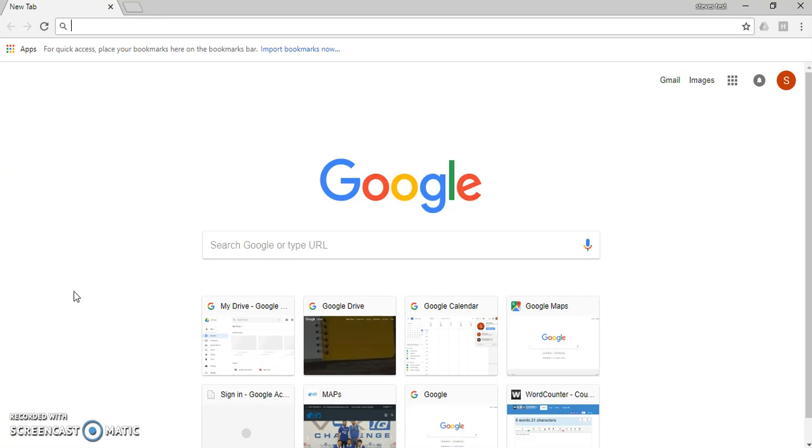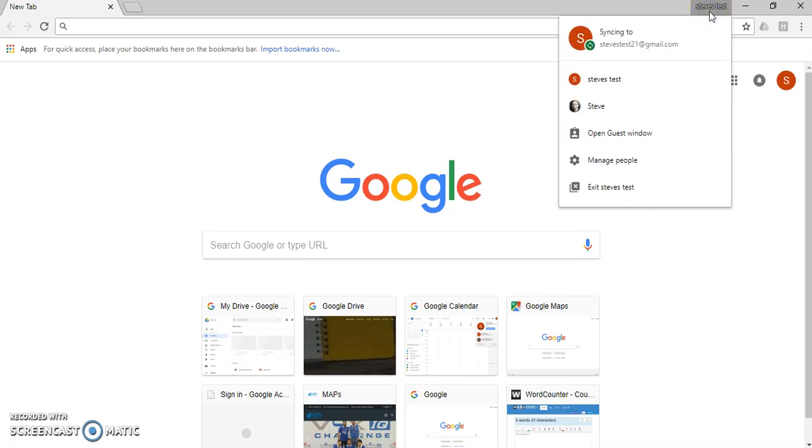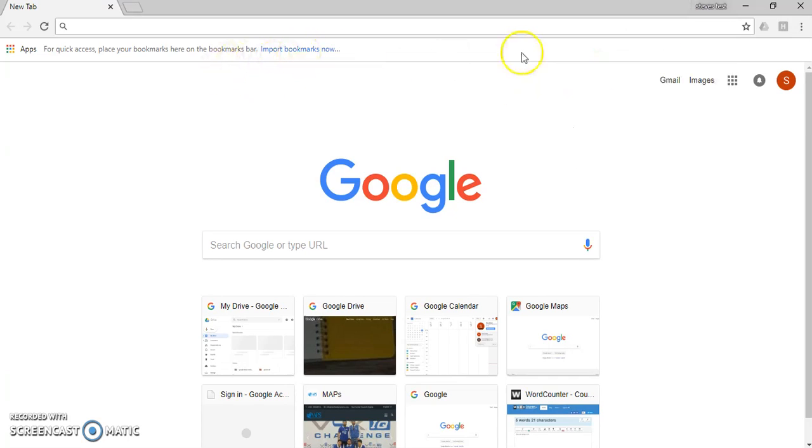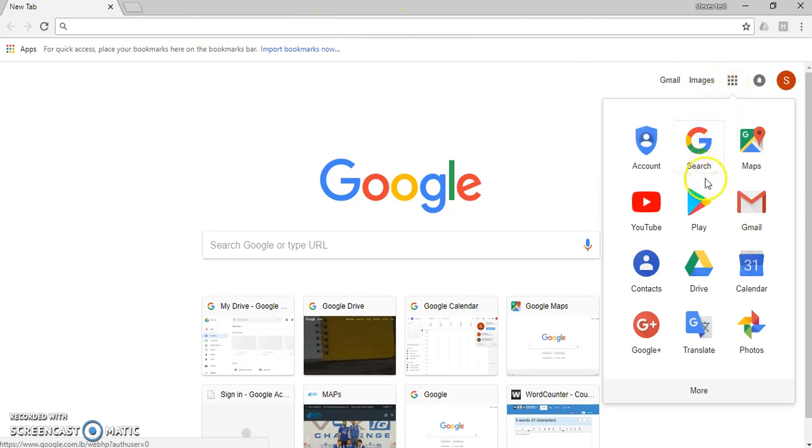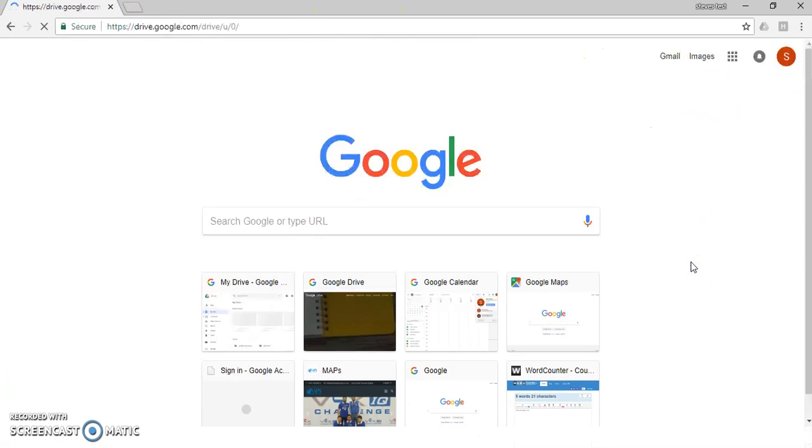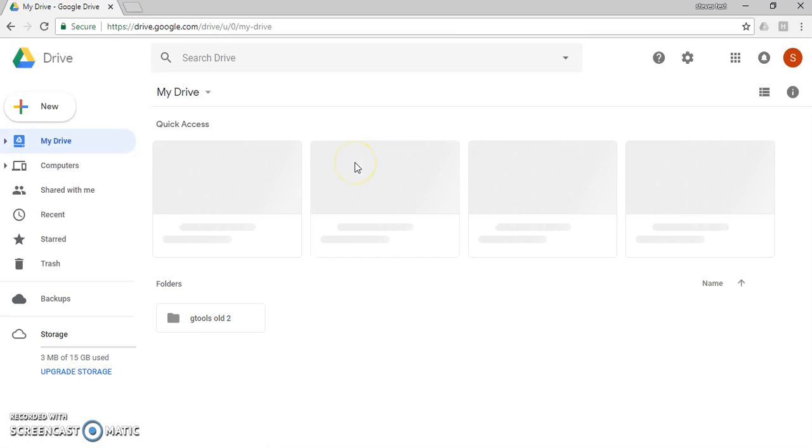All Google apps work best inside the Chrome browser, so open up the Chrome browser, download it if you need to. Once it's downloaded and opened, go ahead and sign into your account. Signing into your account will allow you to save bookmarks and save extensions, which are add-on tools. We'll go over that in just a second. So you can go to the app launcher, open up Google Drive.